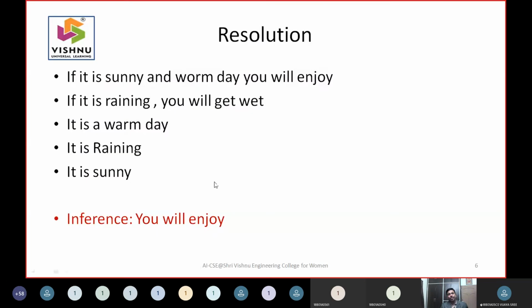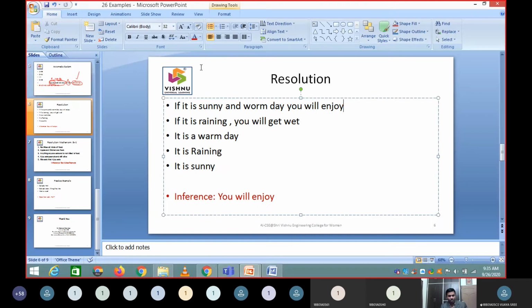Can somebody tell me what can be the representation of the first statement? It was sunny and warm. There is a small mistake in warm. Warm is WARM.